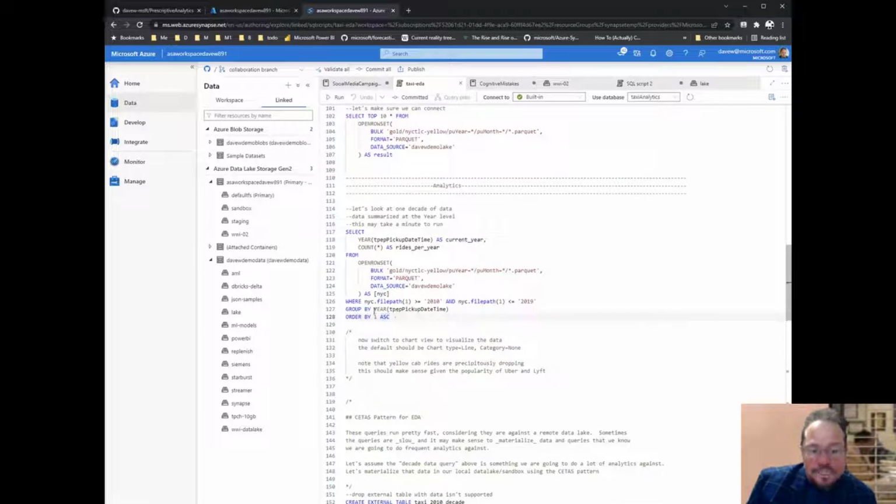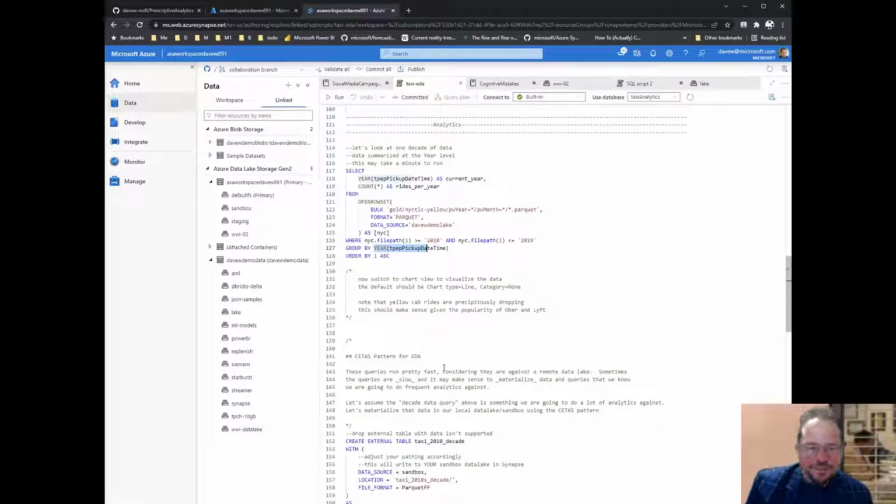Pretty cool. And now I say group this by year, and I'm going to actually execute it. Again, just in the interest of time, I think you know what that's going to come back with. Okay, it's going to show me some data that I can then take a look at here.